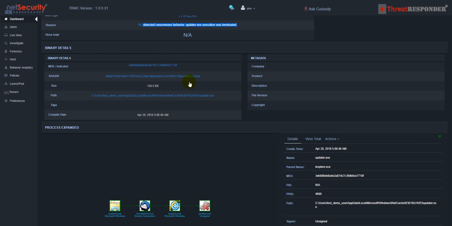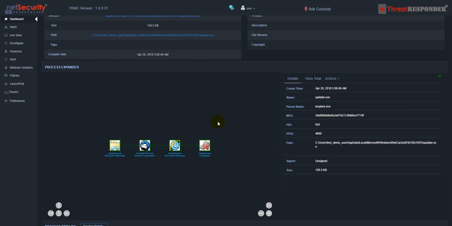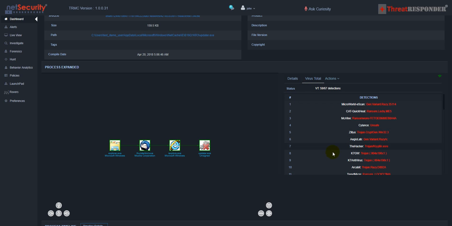Here you see the binary information, the hash information, and you see the metadata. There is some metadata information in terms of company name, product name, and so on and so forth that you typically would get in a commercial software. When you go down to the process, you see details. You see VirusTotal detection. This tells me that there were 59 out of 67 antivirus engines that detected this file to be a ransomware or malicious software.